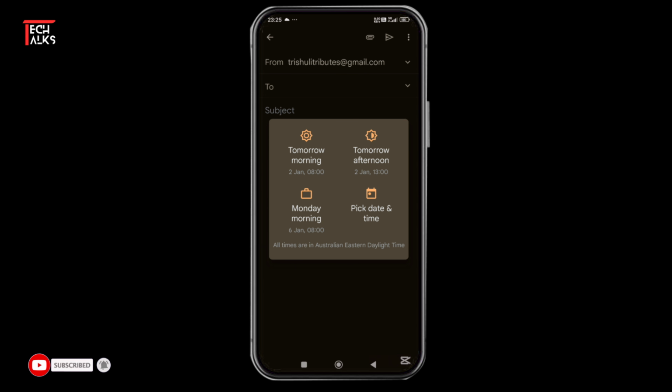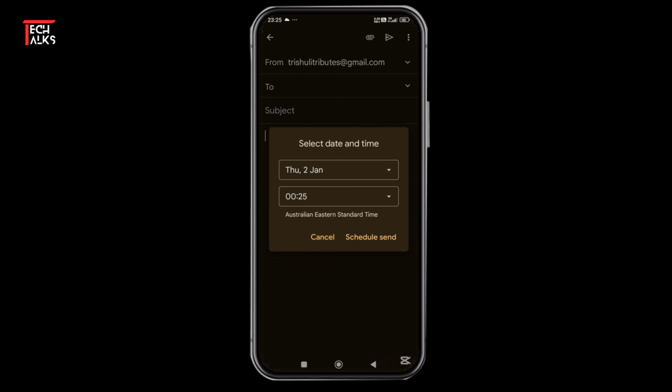So you can select either of them, or if you want to be more specific on time, tap on pick date and time. Now from here select the date and time on which you want to schedule your mail. So after finalizing everything, tap on schedule send. So this is all you need to do to schedule a mail on Gmail.